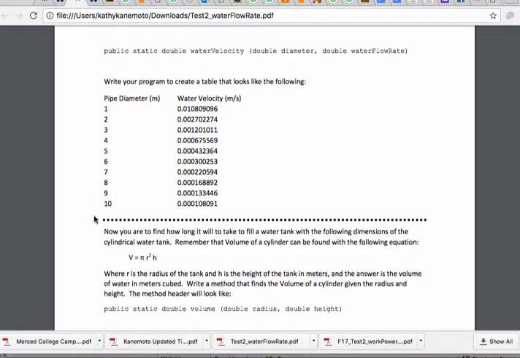Also, when making a table, look for a column in your table that you could use as the variable for the control of your loop. Our pipe diameter would make a great control variable for our loop. It starts at 1, it goes until it's 10, and it increments by 1 on every loop.